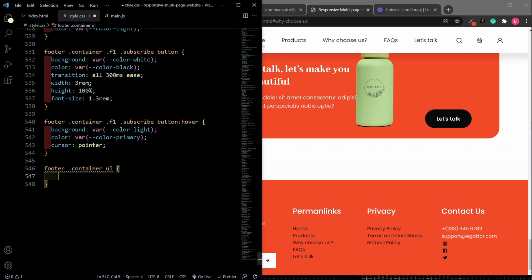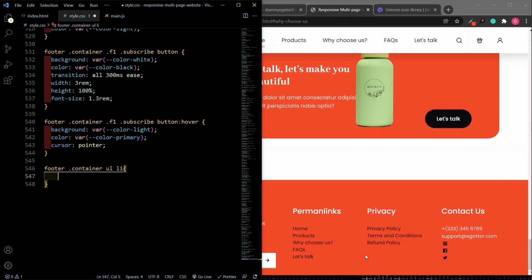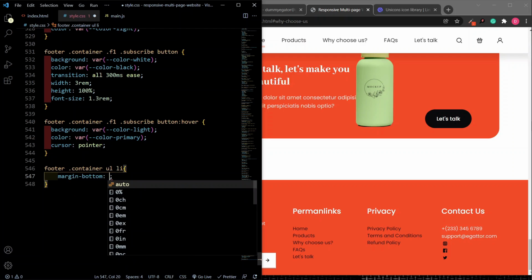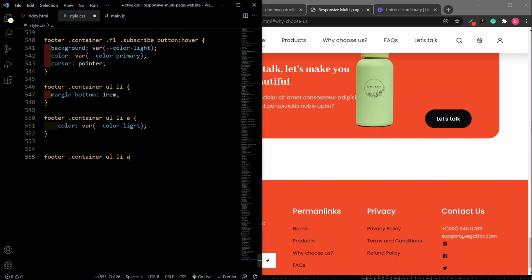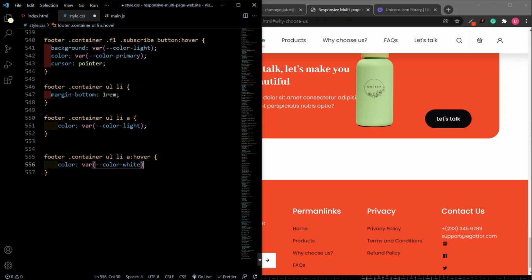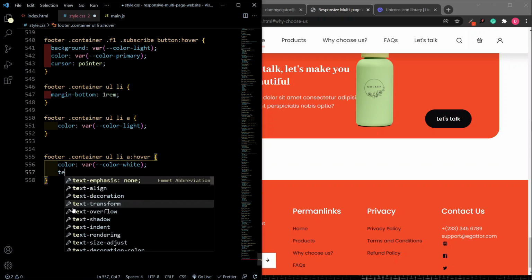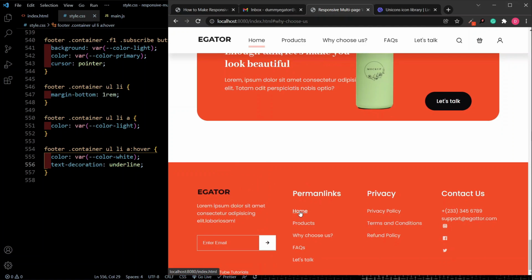So for the unordered list inside of the container, actually let me just target the list items straight because the unordered list looks good already. Every list item is going to have a margin bottom of 1 rem. Every link is going to have a color of color light, and on hover they are going to change color. So the color is going to be color white, and then we are going to set the text decoration to be underlined. We want to have underlines on hover. All right, so now we have this.